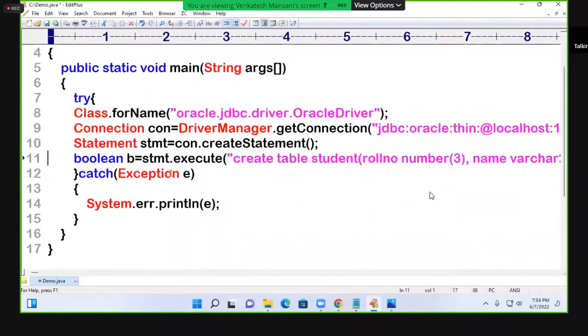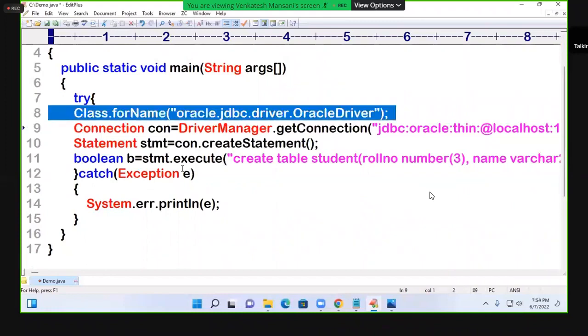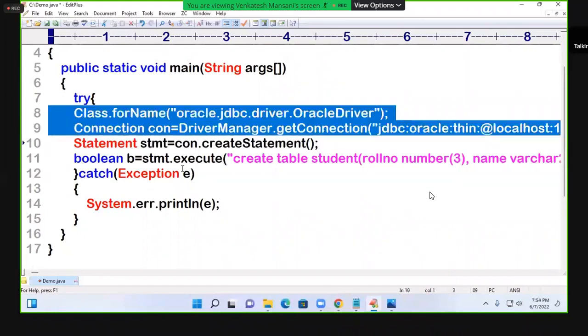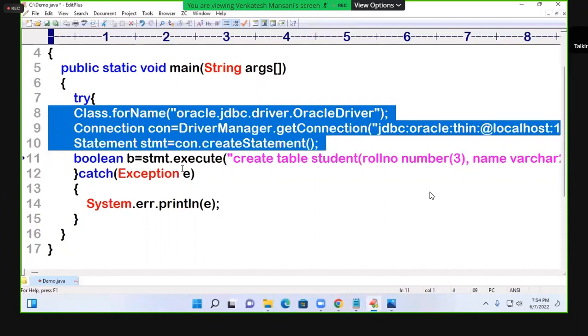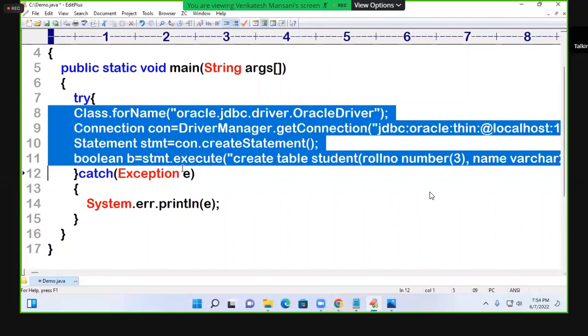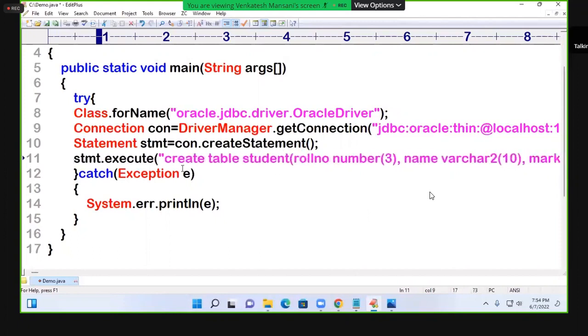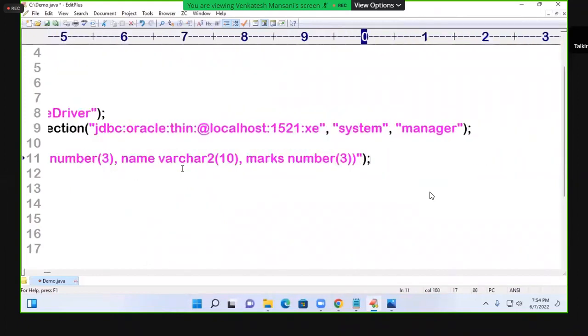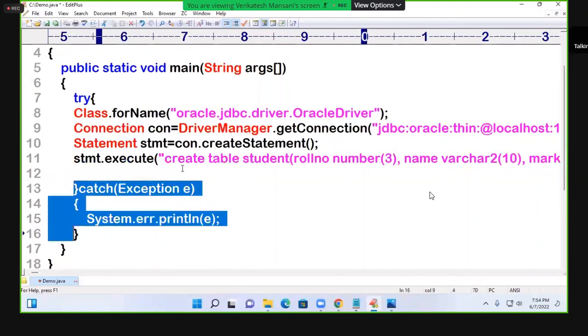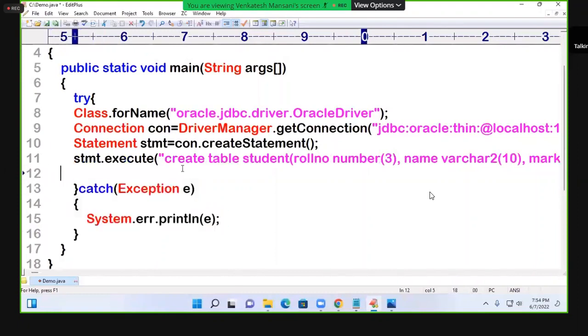Now with this line the driver is loaded, with this line the connection is established, with this line the statement is created to execute static SQL queries, and with this line the table is created in the database. Here this boolean I'll remove, because if it is created successfully, the next line is executed. If it is not created, control jumps to the catch block. That's it. Just directly one message I'll write: System.out.println Table created successfully.